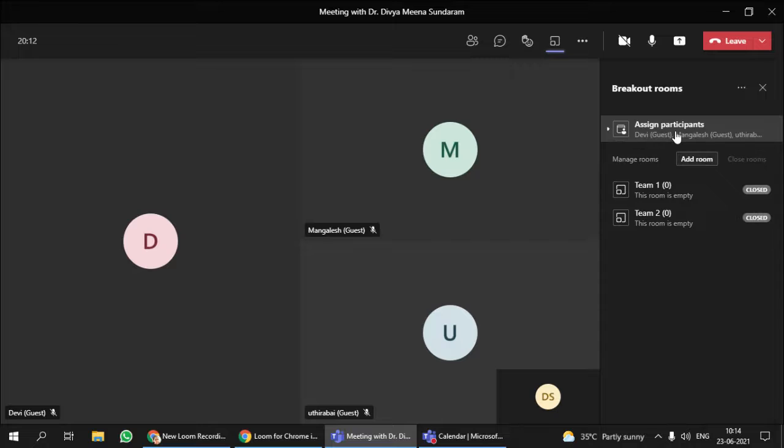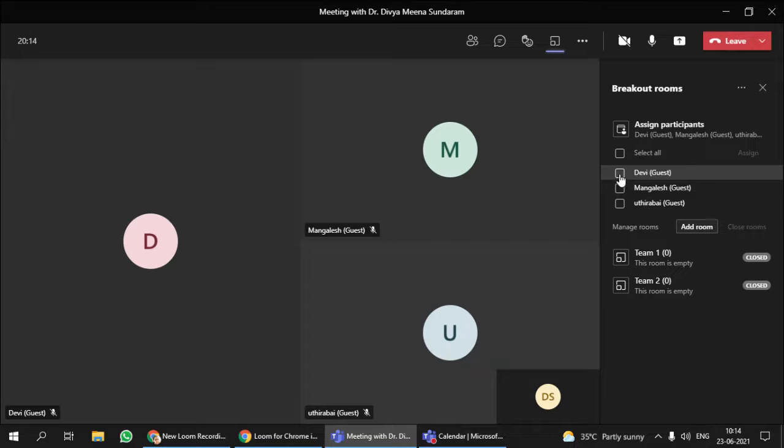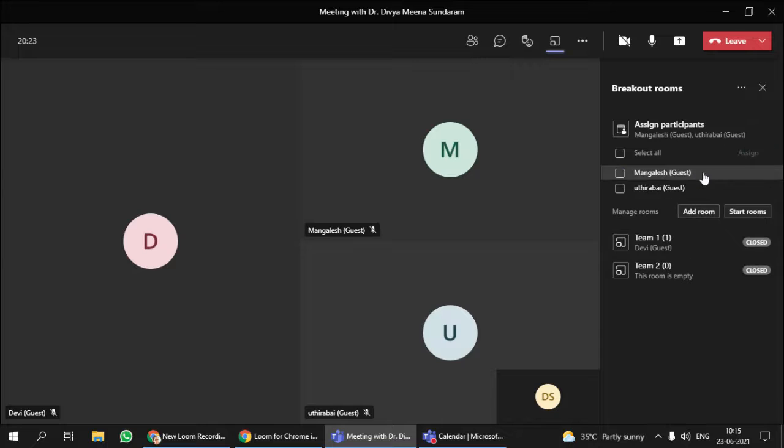Now that we have 2 teams, we have to assign the participants manually. So click on assign participants, click on one of the participants' names, Devi, and then click assign, and it will ask which team you want to assign to. I'm going to put Devi in team 1. Now you can see team 1 has 1 participant within the braces, and team 2 has no participants.